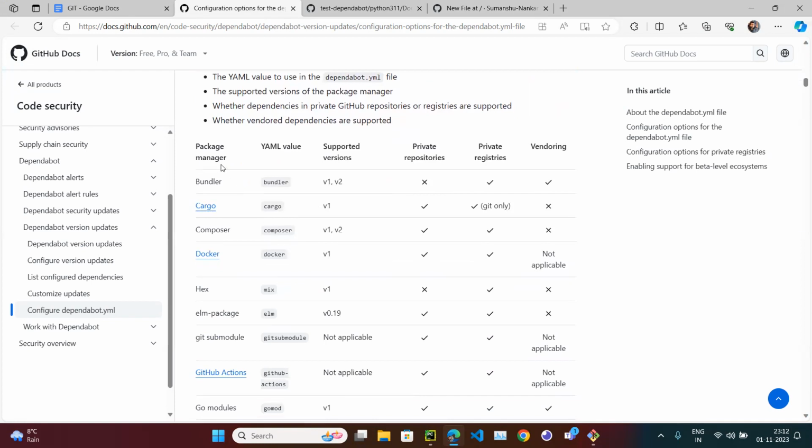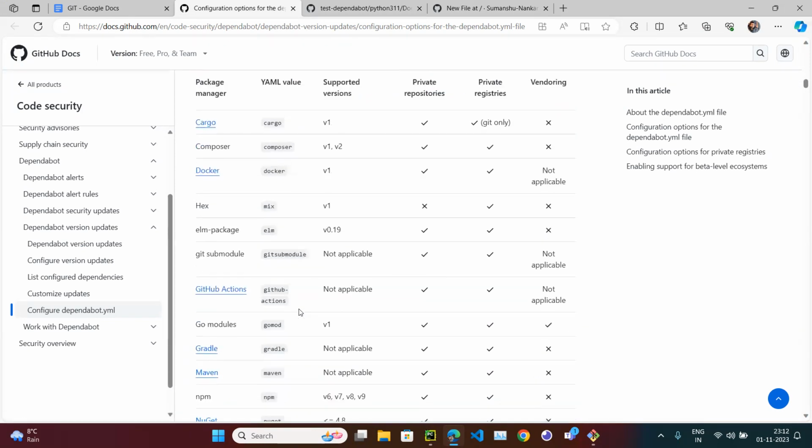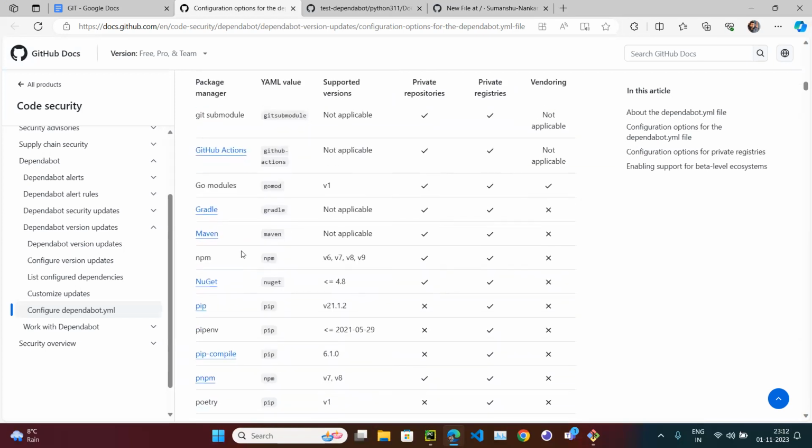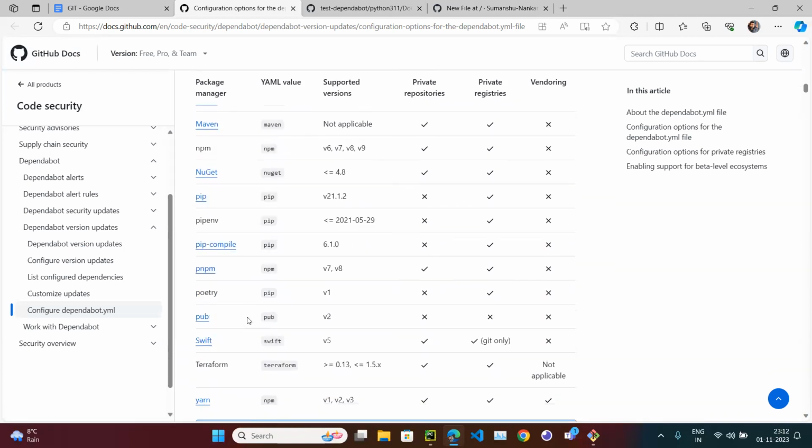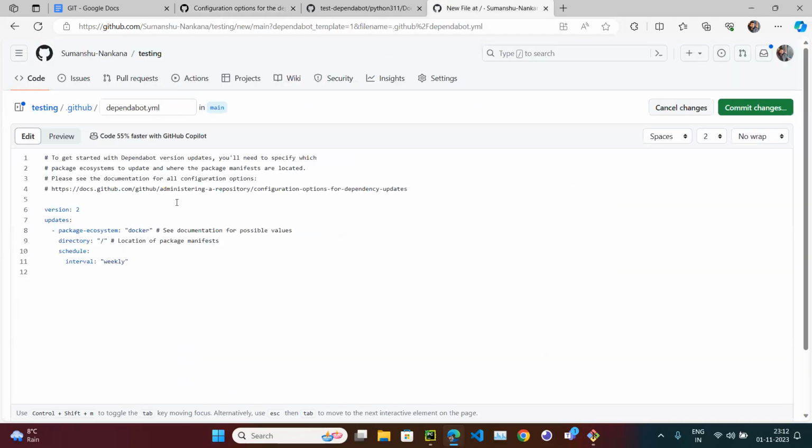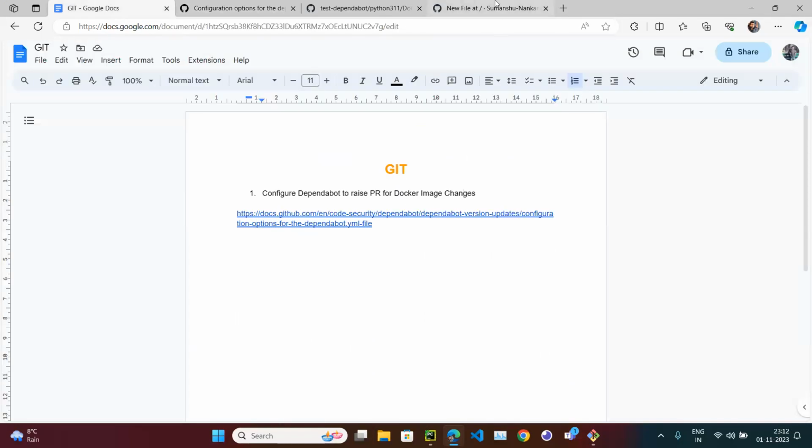So what is package ecosystem? Which package do you want to update? Are you going to update your Docker file, or are you going to update your git submodule? Are you going to update the Gradle version? Are you going to update the Maven version? Are you going to update the npm version? Are you going to update the pip version? What are you going to update, right? In this video we are going to see how to update the Docker images.